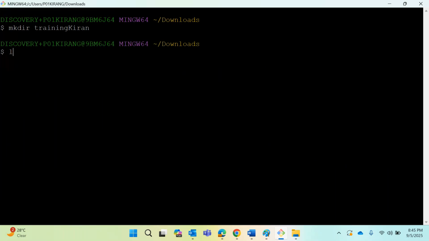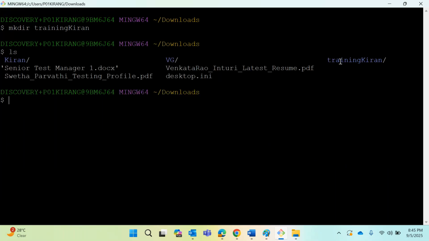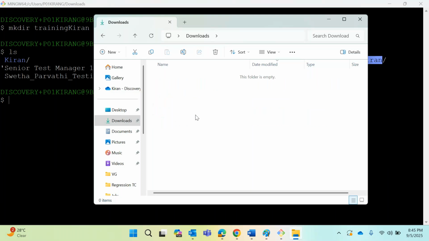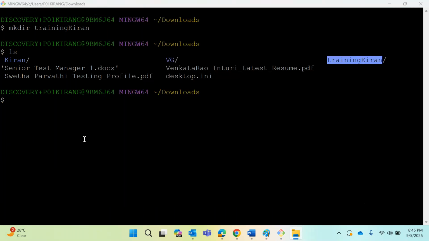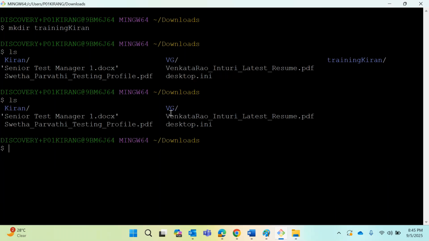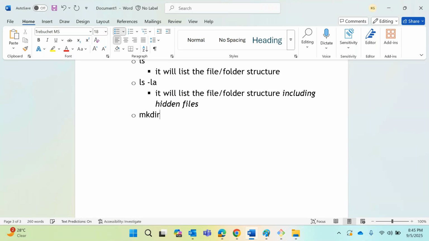And now I don't see any error. Now if I say ls, you see the folder training Kiran is also coming. Earlier it was not there. And physically it is also created. So training Kiran is created. I'll delete it from here. I'll again press ls. Now that is not coming here. Okay. So mkdir is one command. It will create a folder in the current path.